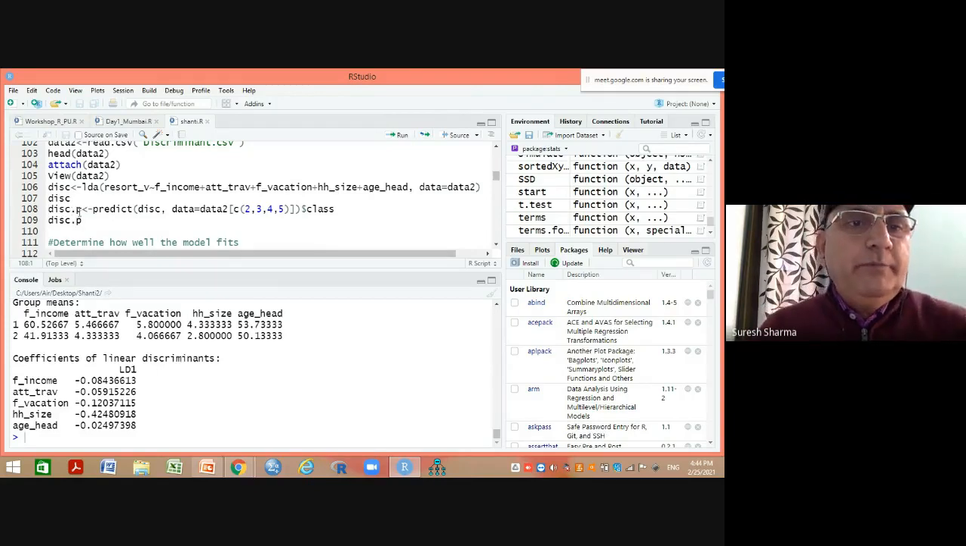So discriminant P. P means how you can predict. So this is a prediction based on the discriminant function. We have to predict data equal to data 2, and which columns are to be used? These columns are to be used, right? And class means whether they are going for a resort visit or not going for a resort visit. Based on that, prediction will be made.